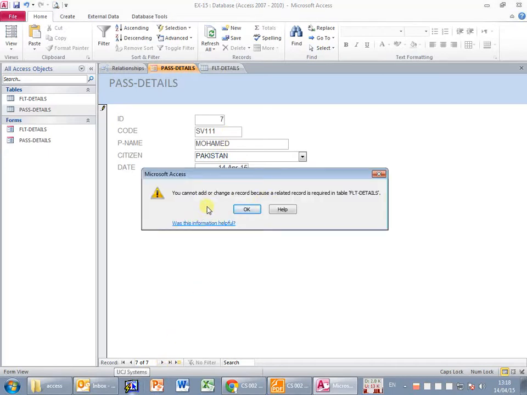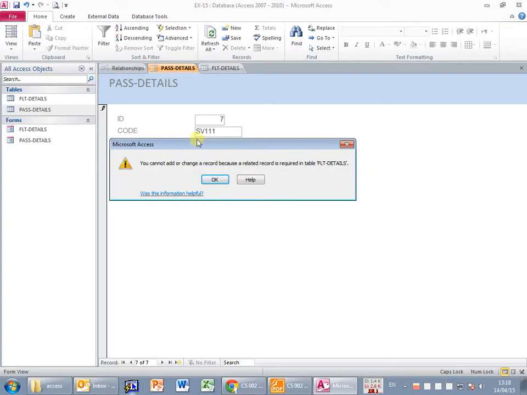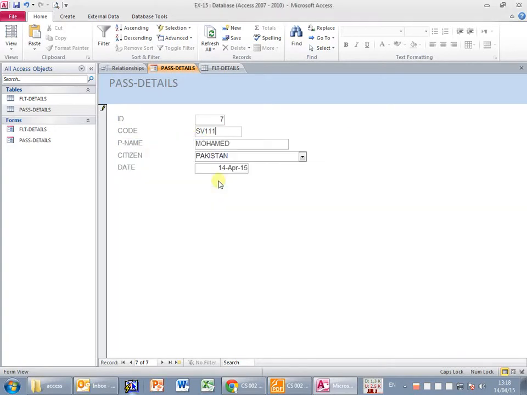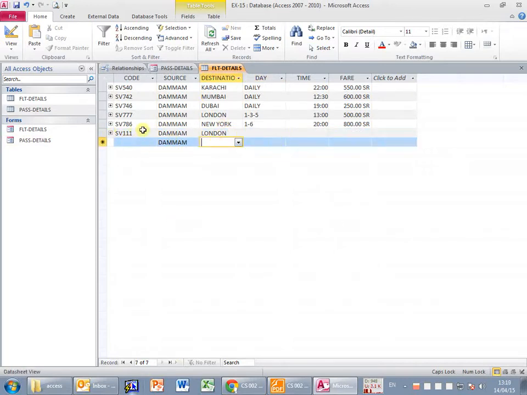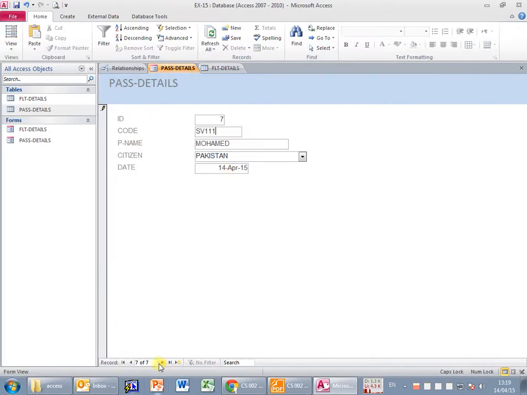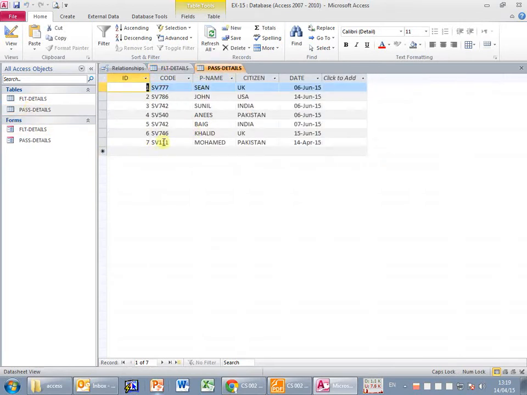So it seems like it is giving us the right message, telling us that you cannot add or change a record because a related record is required in table flight details. The related record is the record where this SV111 exists, and that's true. That's why now if I go back here and add this SV111 with whatever information, I'm not going to add all the others. As long as I have that, that's fine. Now if I go back and try to enforce that, everything goes smoothly, because if I go back here, I have SV111, I can find it there. So this is the main idea behind this relationship.